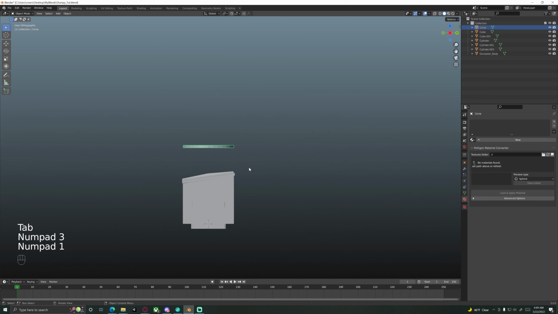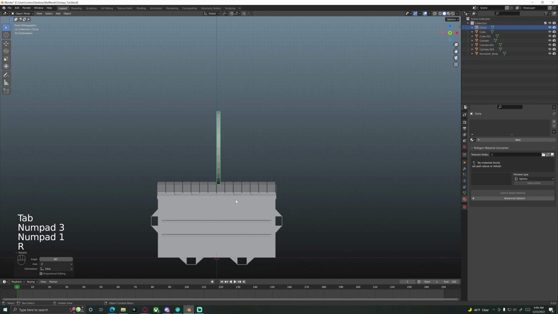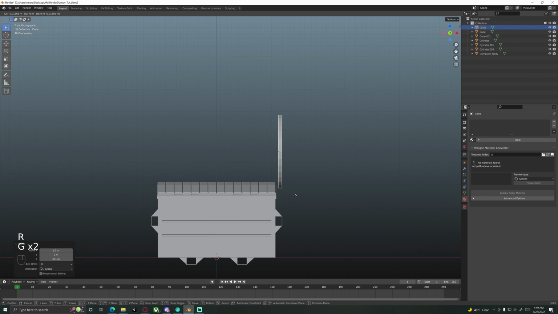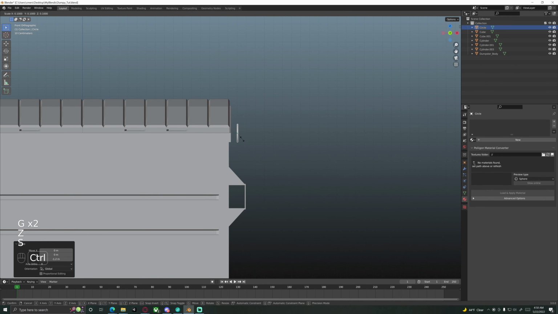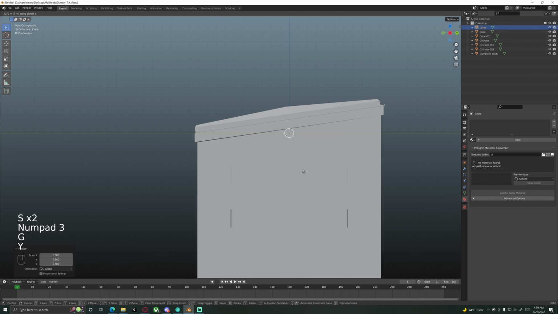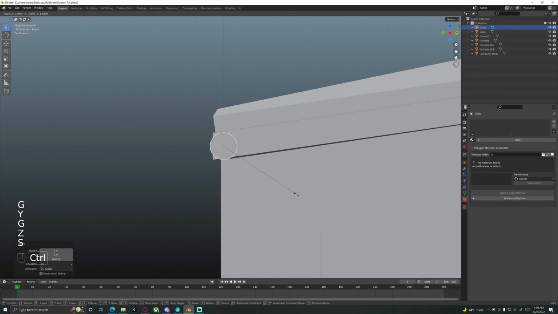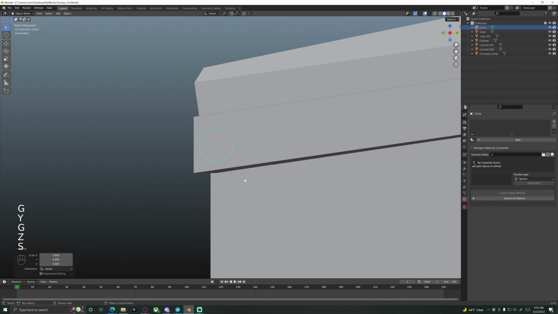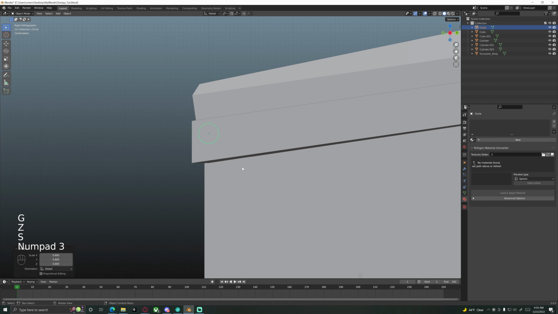Tab into object mode. Whoops. And front orthographic, rotate 90 degrees this way. And we're going to bring it over here, and bring it down right about here. Scale it way down. 3 on the number pad. Bring it forward on the Y. Bring it down a little bit on the Z. And we can just scale this down some more. Probably even scale a little bit more. I think that's probably pretty good, though.